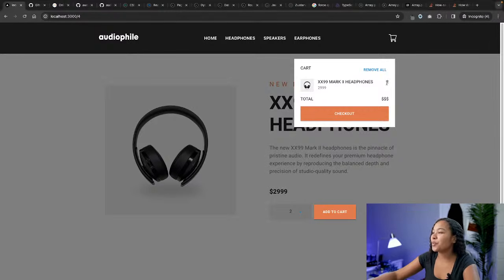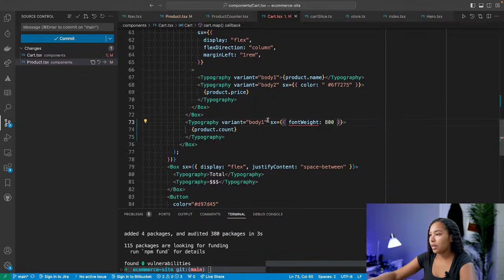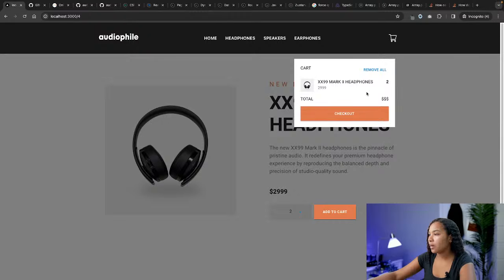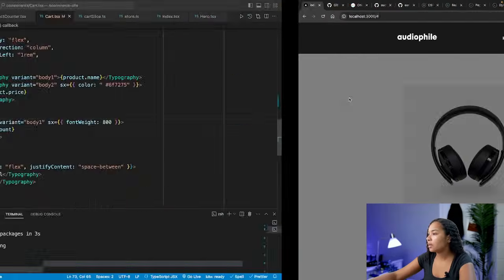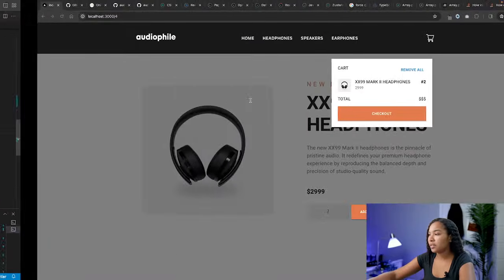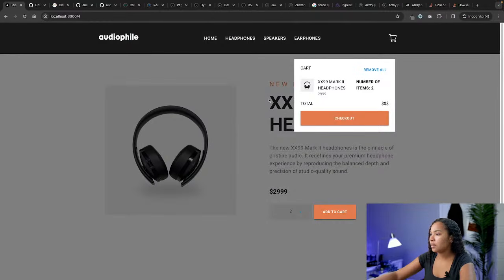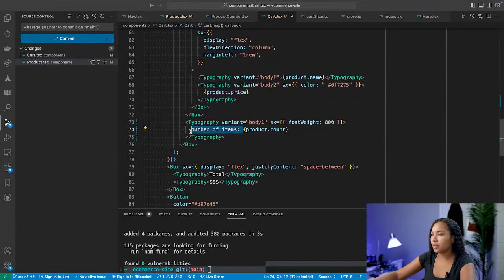So the next thing we're going to want to do here, I'm just going to make that a little bit bold so we can distinguish it from the other elements in the cart. All right, cool. And maybe I'll put something like a number sign, or maybe number of items. Save that. No, I think we can just leave it as 2.